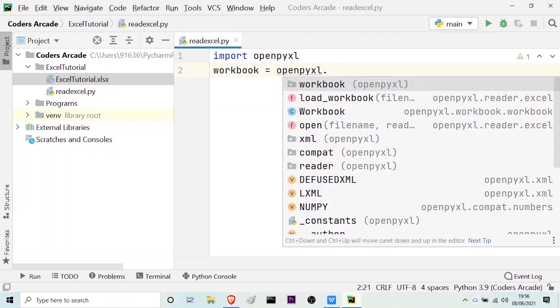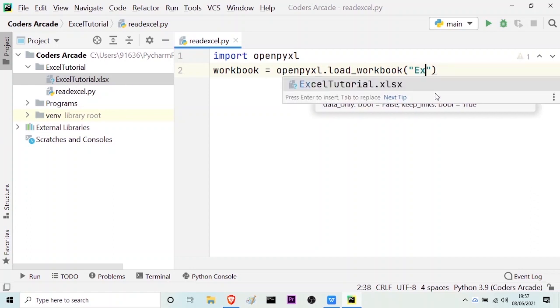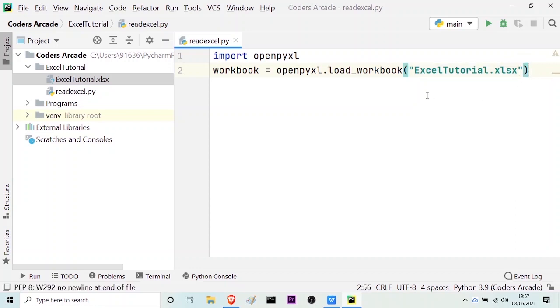operator, and as soon as I press dot, you can see it gives me all these methods which are inside this module. So I will use this load workbook method, and then inside double quotes I will give the name of my Excel file. As you can see here, the name is Excel tutorial. So I will write Excel, and it automatically gives me this suggestion. You can see here. So with this, the Excel file has been loaded here.